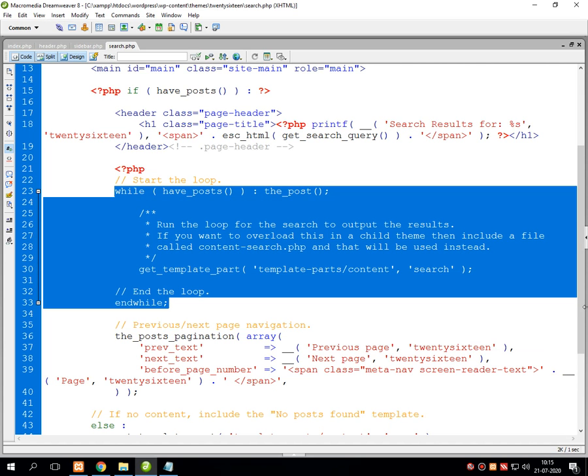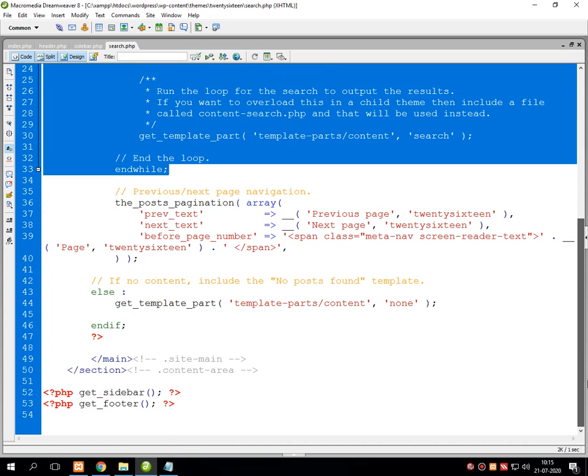Now, it might be possible that the returned result of the search contains multiple pages, multiple contents which cannot fit into a single page. So pagination should be given for the given number of posts.